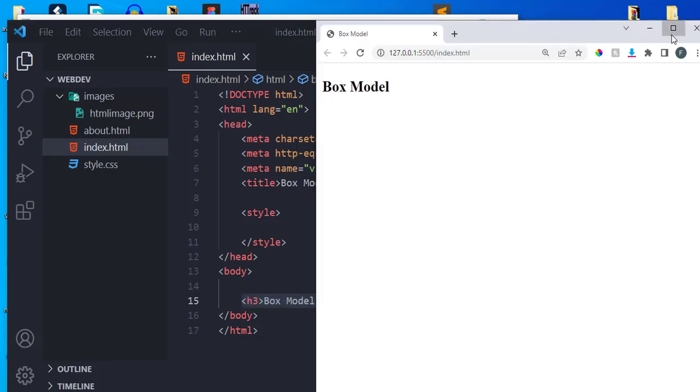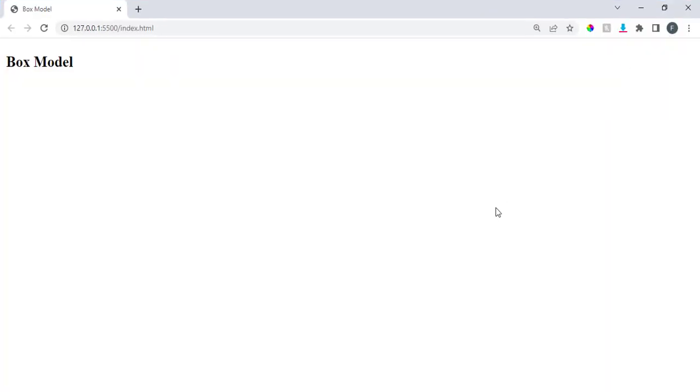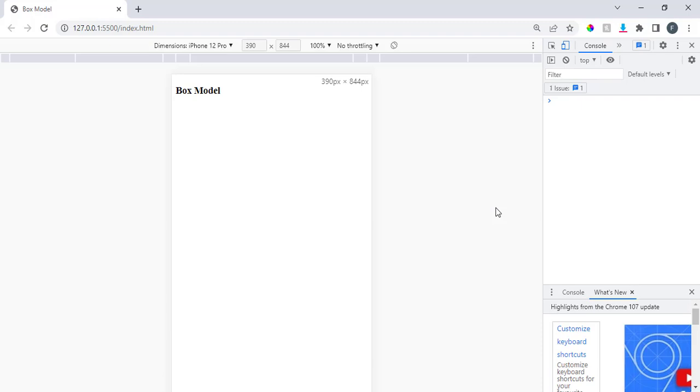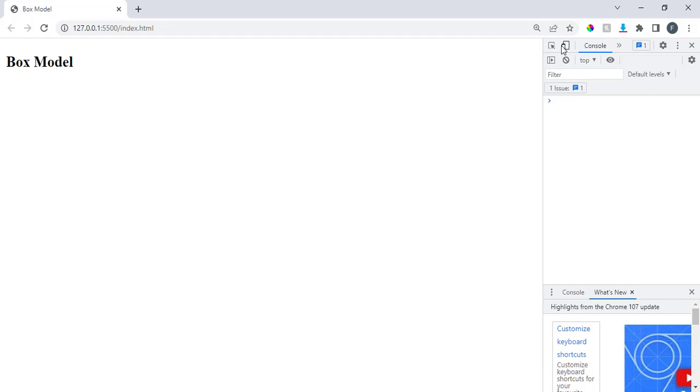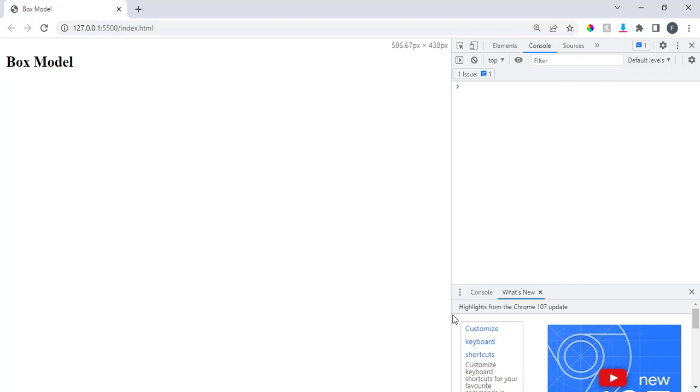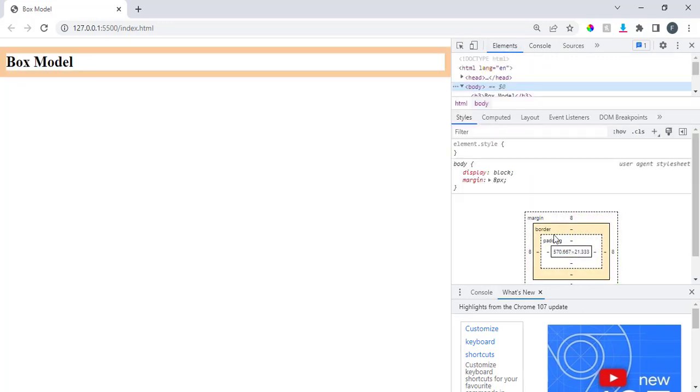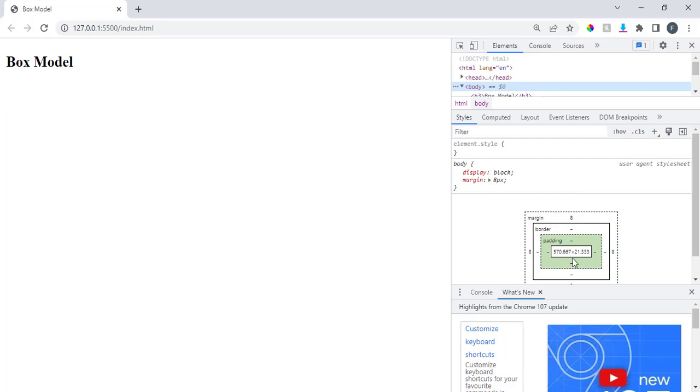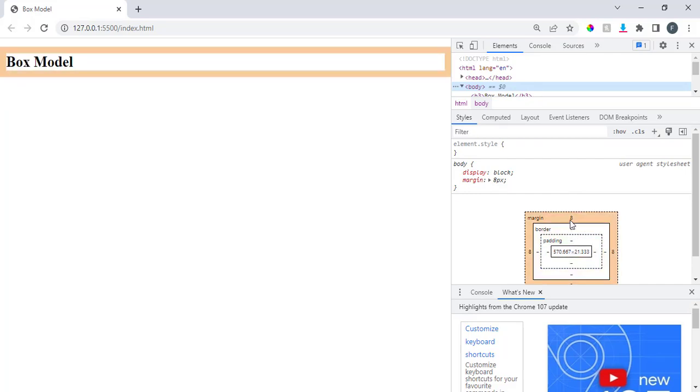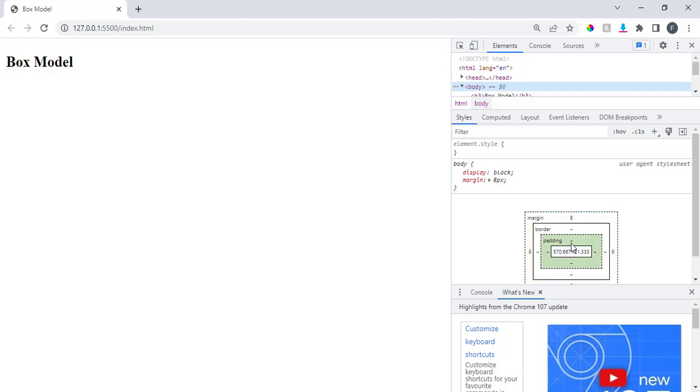So let me show you something in the browser. Hold on Control Shift and I, something will happen. Good. I think I have to make sure that this thing is like this. Let me show you something. You navigate to elements, and you're going to see this thing in there. So you can see we have the margin, that is space outside, and we have the padding, that is the space inside, and we have the border.